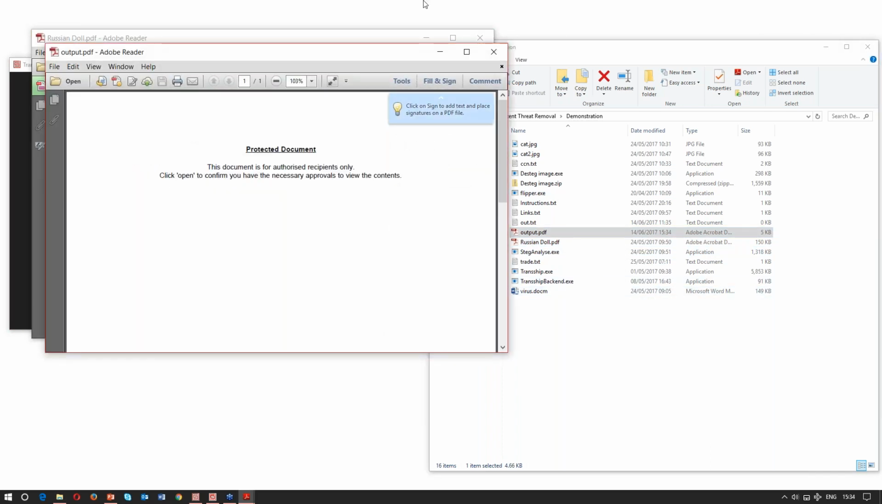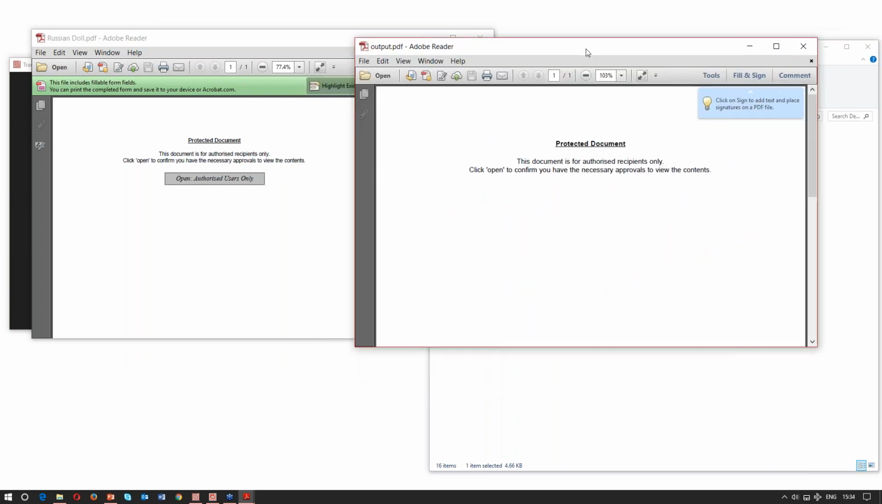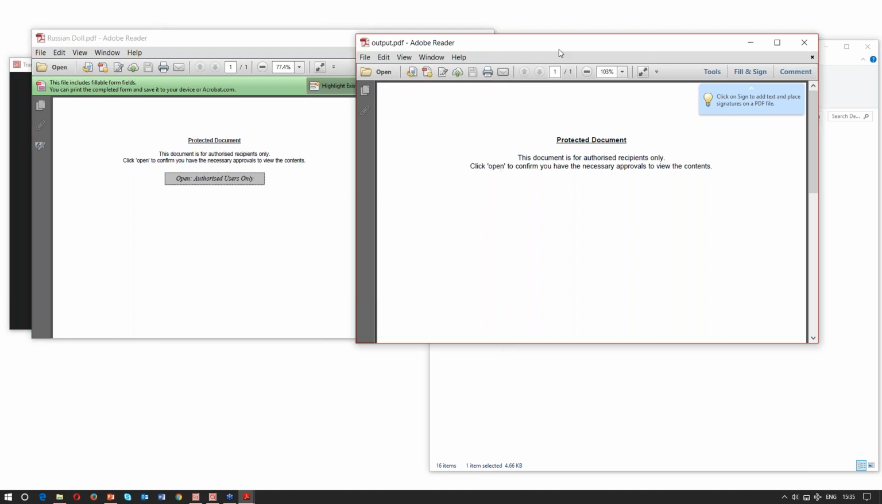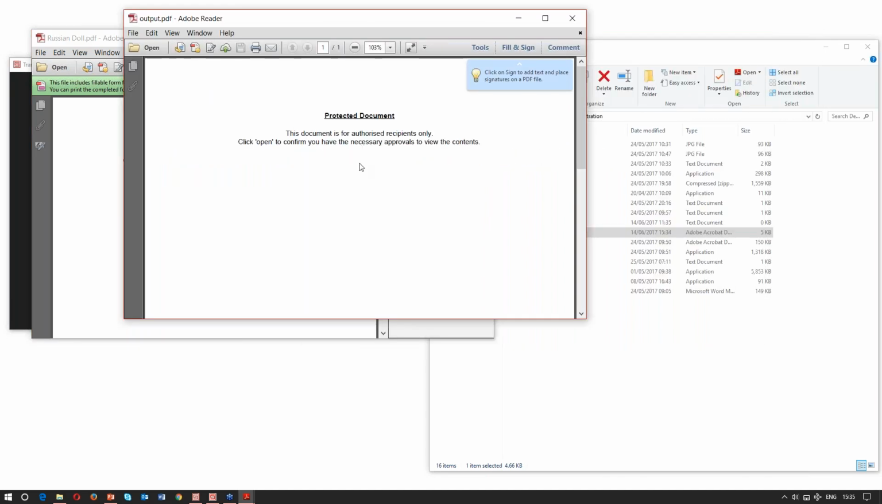And if we have a look at the two side by side, you will see here is the original russiandoll.pdf with an active content button in it, which if you followed that link would compromise the workstation. And here is the transformed version with that active content removed from the system. So the new PDF contains no active content, no calling of Microsoft Word, no threat, and no risk of compromise.